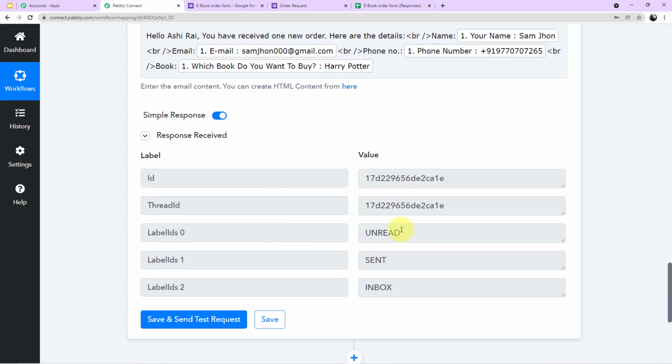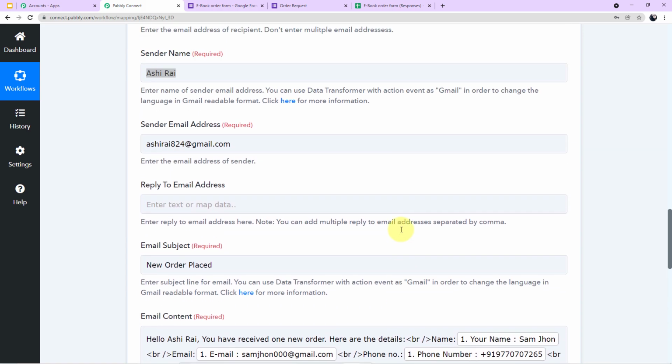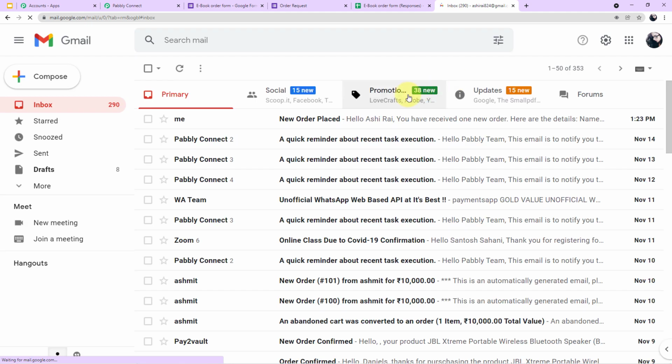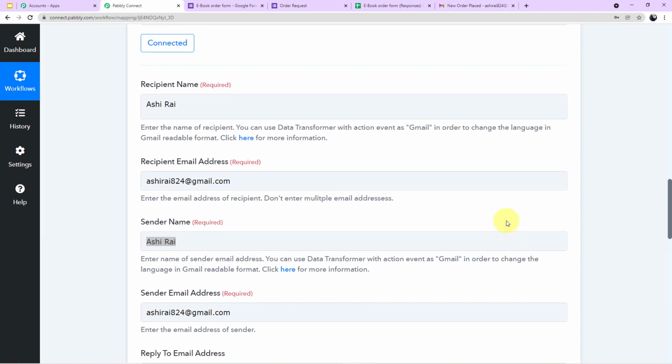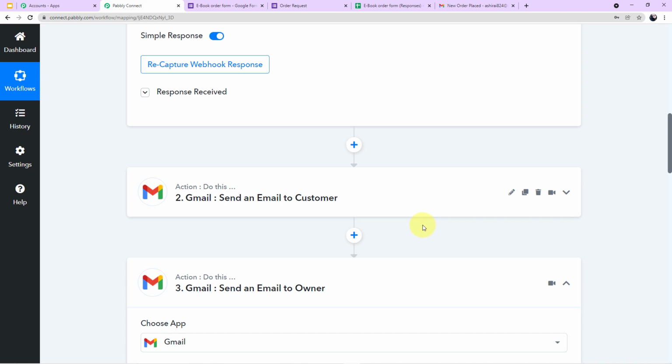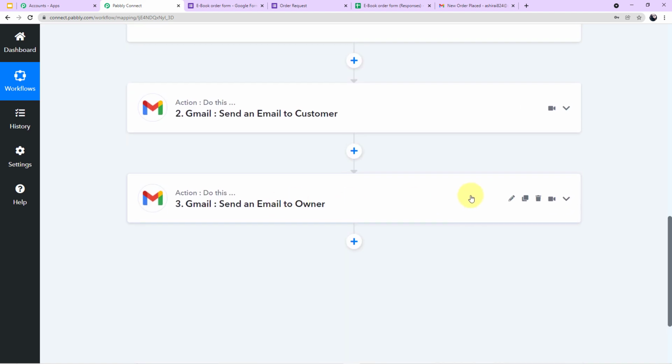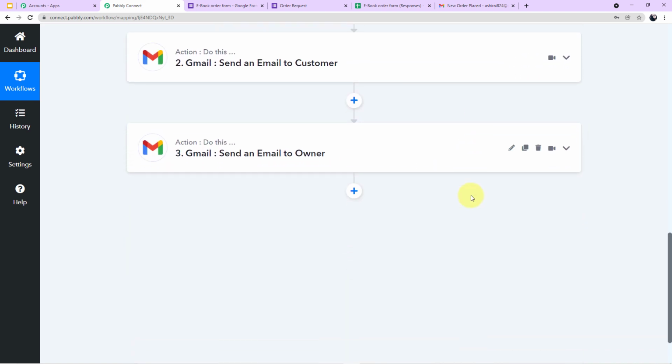Okay, so you can see here the mail has been sent to Ashi Rai. Let me show it to you, whether the mail has been sent to Ashi Rai or not. Here you can see the mail: Hello Ashi Rai, you have received one new order. Here are the details: name Sam John, this is the email ID, phone number, and book. So we have successfully done our second and third step of mailing to our customer and mailing to the owner itself. Now we will come to our final part where we will attach all of the sheets accordingly, in which the details of our customer will be captured.